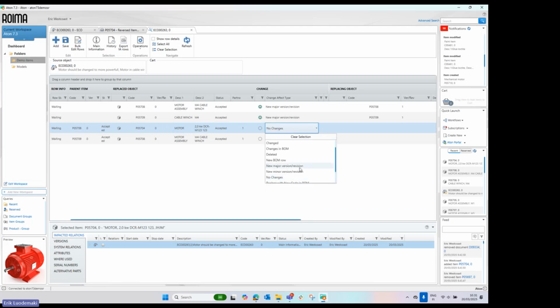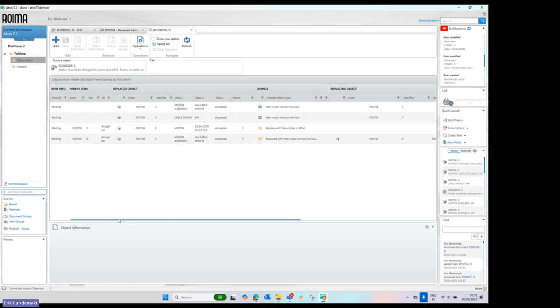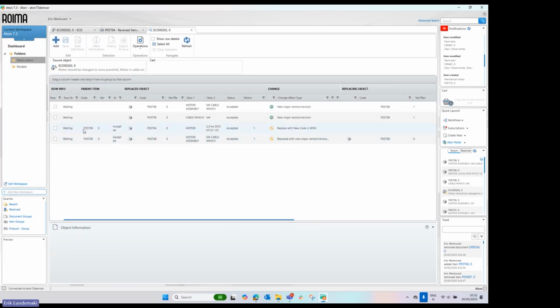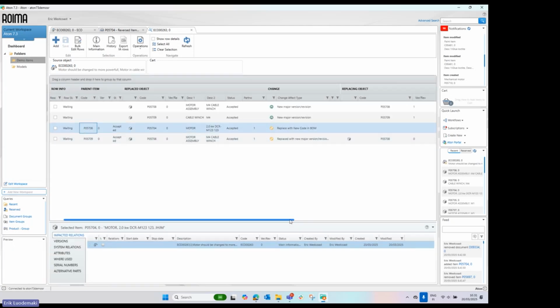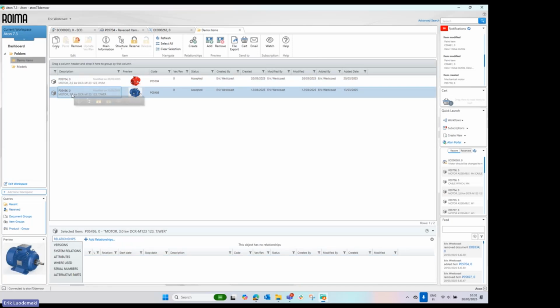That change effect type is replaced with a total new, another code. In this case I don't want to replace it with a total new code, but a new major version. And still I must define that, okay, this motor is replaced, but what is the replacing new motor? That was the blue one that I can find easily here, in the impact analyze replacing column.